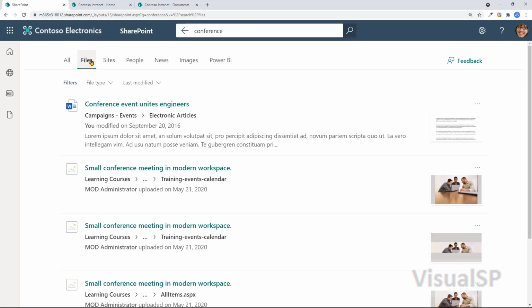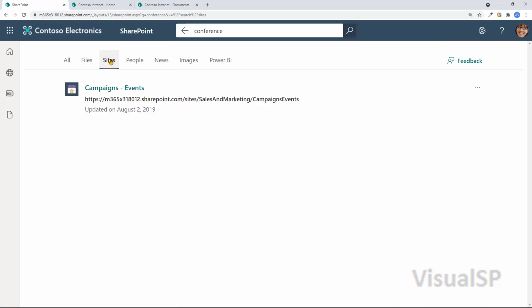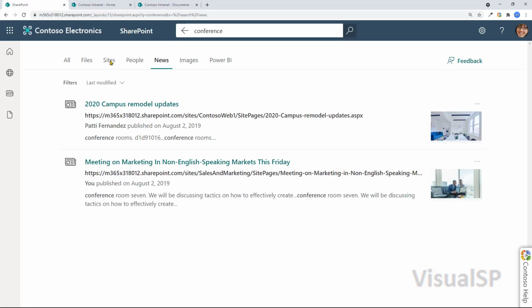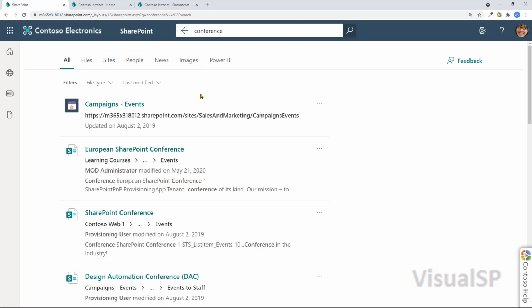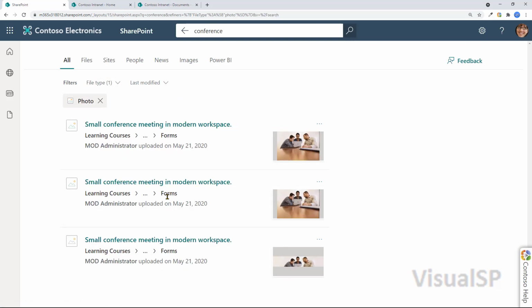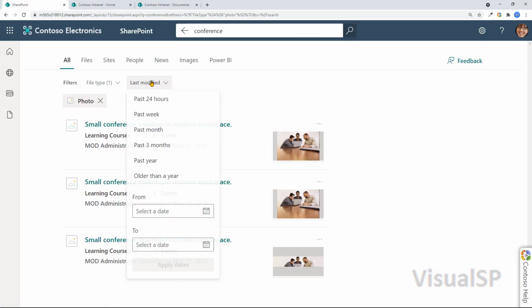So if I want to only see files, I click on this. To only see sites, I click on this over here, or people, news, images, and so forth. Here I can use refiners to say, for example, only show me photos, apply. So here are the specific photos. I can even show within the past 24 hours or past week, etc., or a certain date.